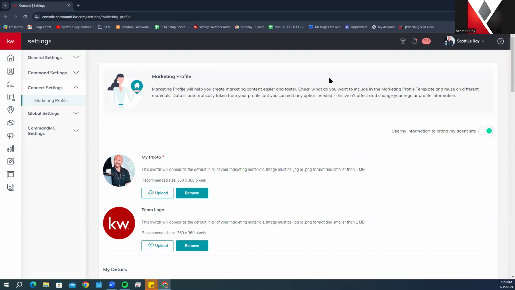This is what information pulls onto your agent website and your consumer app. So this photo can be a different photo than the photo that is currently showing under the my profile section that we went over earlier. This is what I'm saying: this information here is what's going to pull onto the website.